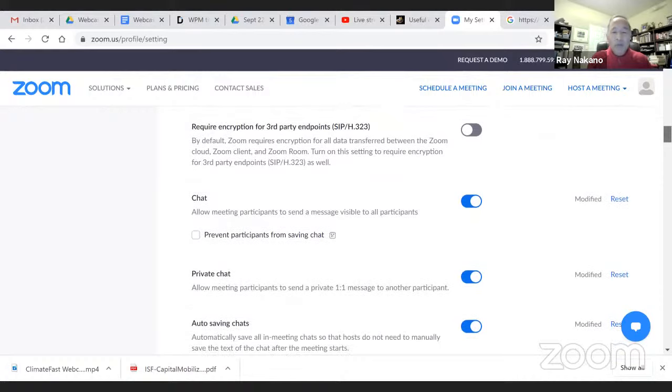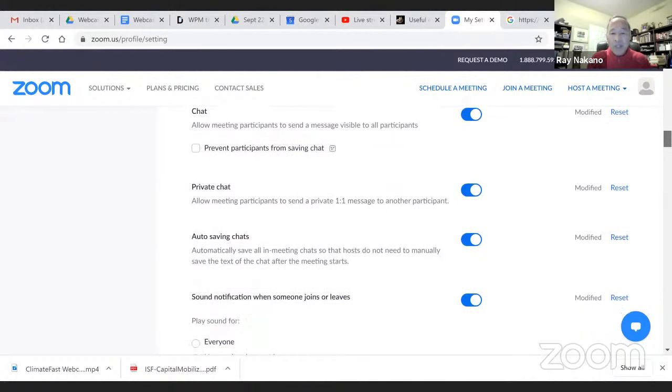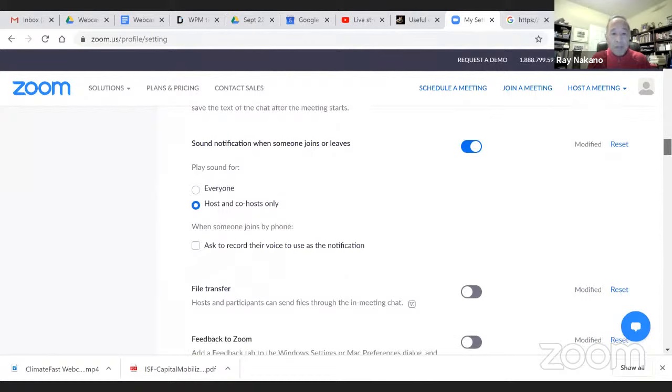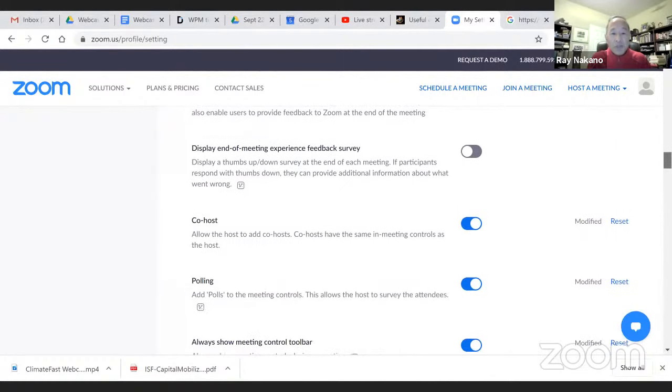Chat's very important within your session. Private chat, auto-saving of chats, maybe not so important, but sound notification, have that turned on for the host and co-host only. So whenever somebody joins or someone leaves, we'll hear an exit or enter chime. Okay. I wasn't so concerned about these.